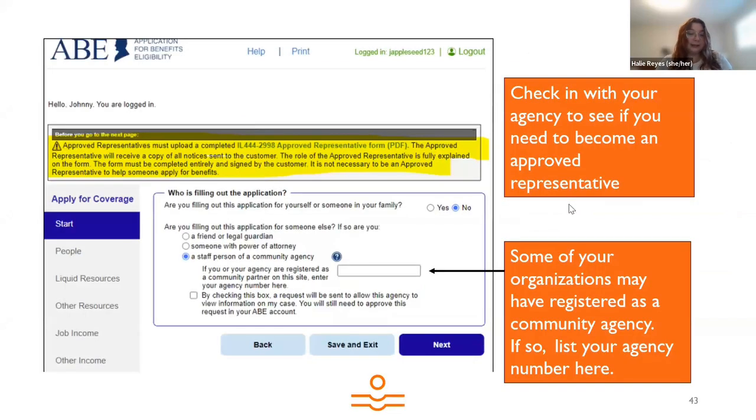All right, and then they'll ask who is filling out the application. Are you doing this for yourself or someone in the family? Select no. They'll ask who you are: a friend, someone with power of attorney, or a staff person at a community agency. When you select community agency, it'll also give you the option of entering an agency number if you are a registered community agency with DHS. You do not have to enter this if you are not.